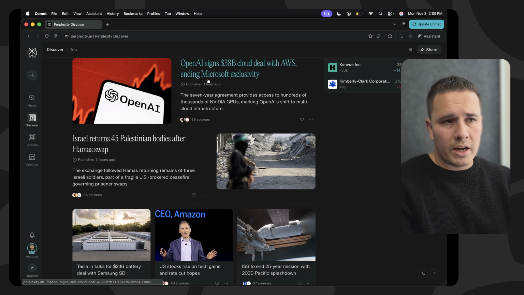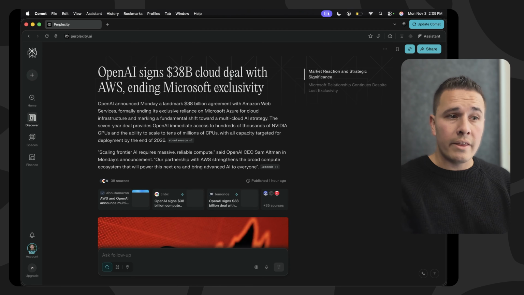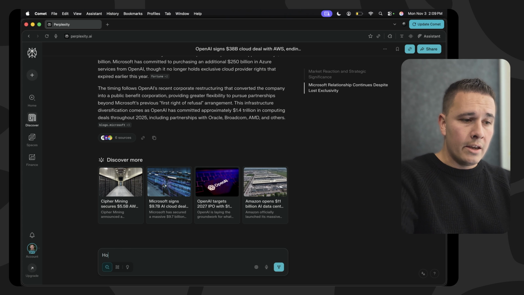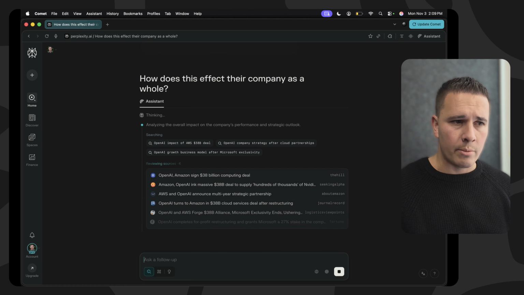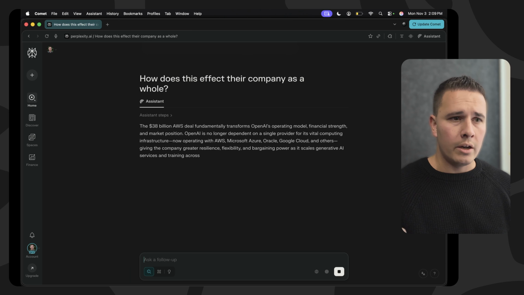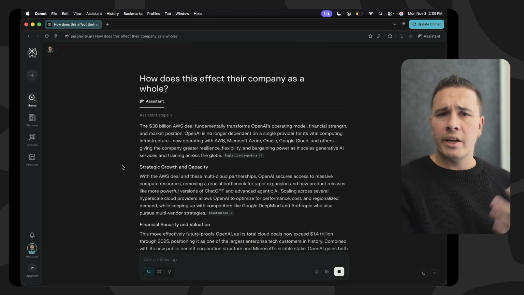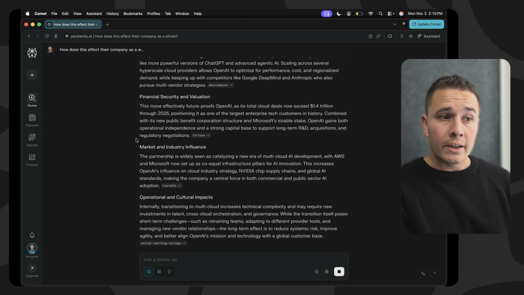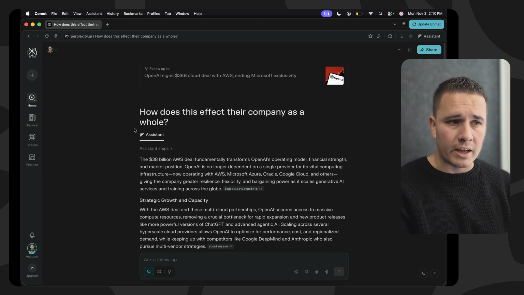And then if I see one that I like, OpenAI signs a $38 billion cloud deal with AWS, I can click on that and read it from here, but I can continue the conversation. And I could say, how does this affect their company as a whole? Right? I can continue that conversation. So maybe I'm just doing research on the different tools in the market or the different AI platforms out there. And I want to continue that conversation and ask questions about it. So instead of just reading the news, you can literally click and have a conversation with that article and just kind of continue things from there.